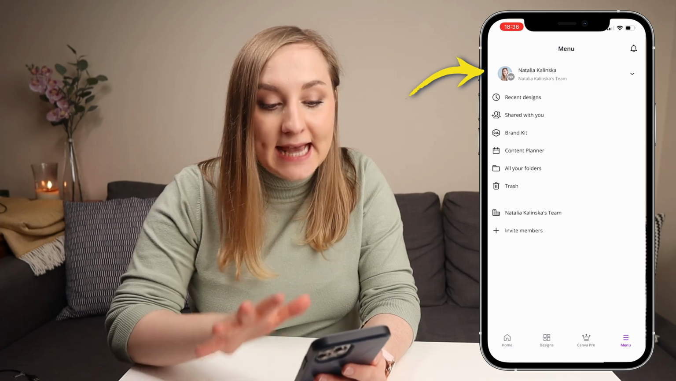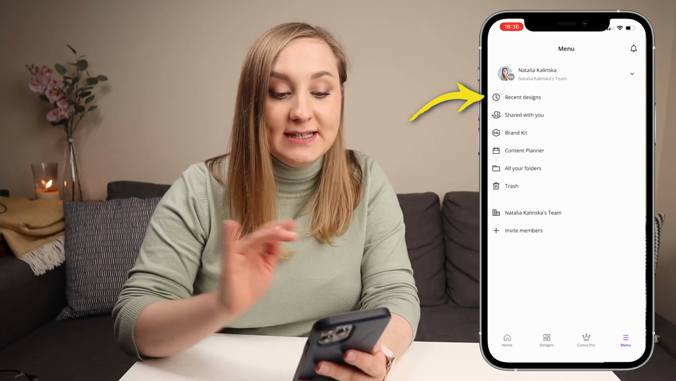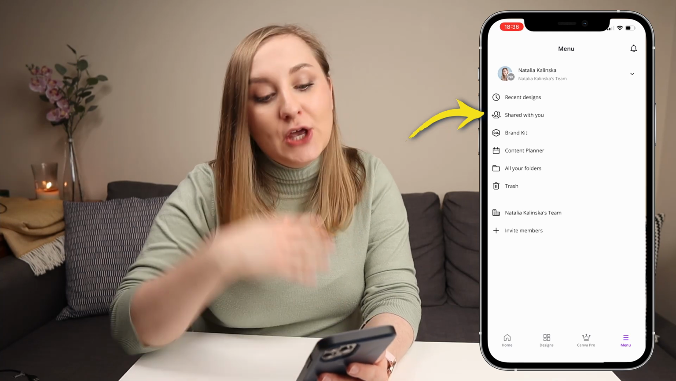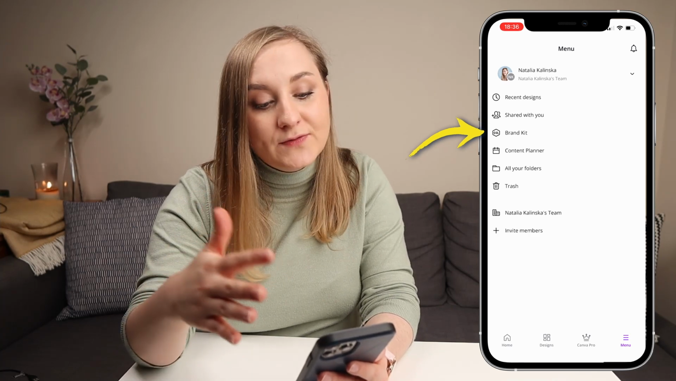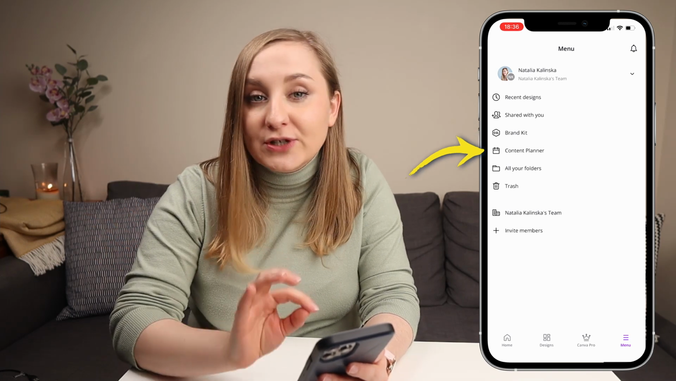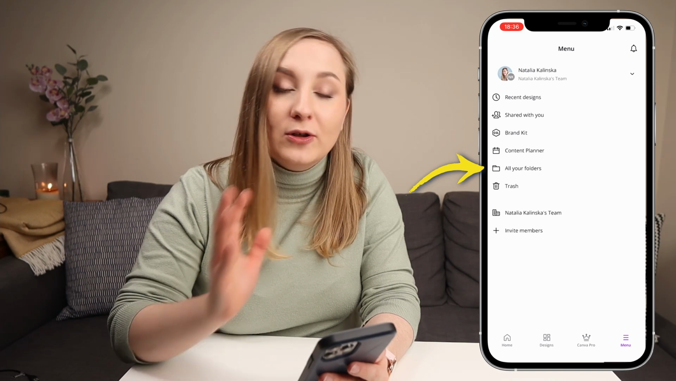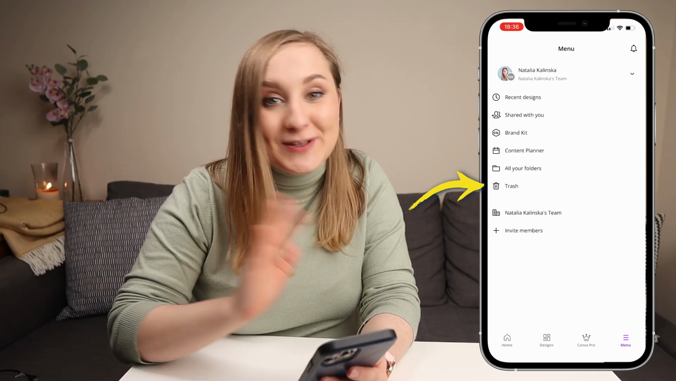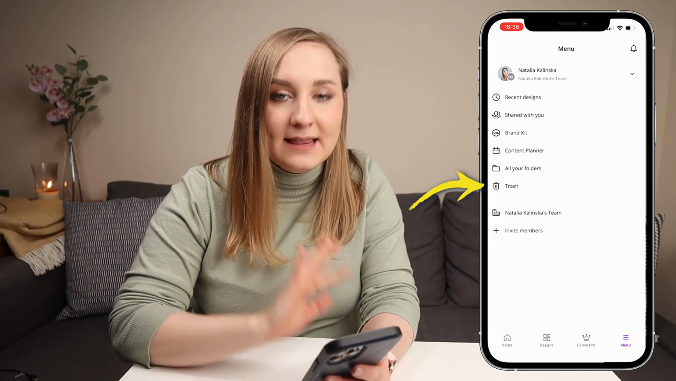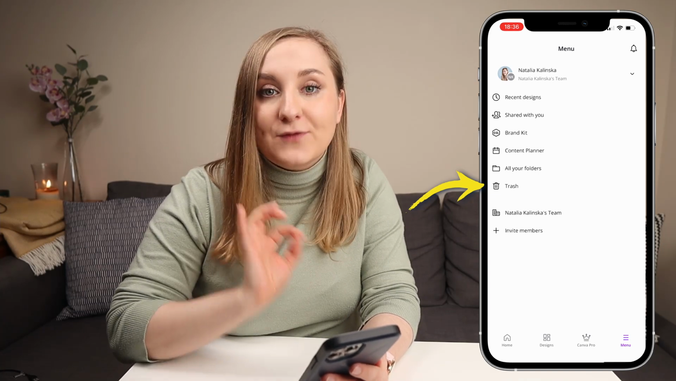Now, from the menu tab, you can access all the different controls for your account. You can change the settings, you can view recent designs, you can see what people shared with you if you're working on a collaborative project. You have your brand kit, which is a pro account version, content planner as well, Canva Pro, and you can access all your different folders that you might have set up on Canva desktop. You have your trash if you want to access something that you've accidentally deleted. That is a great way to access anything that you cannot really find at a glance from the homepage.